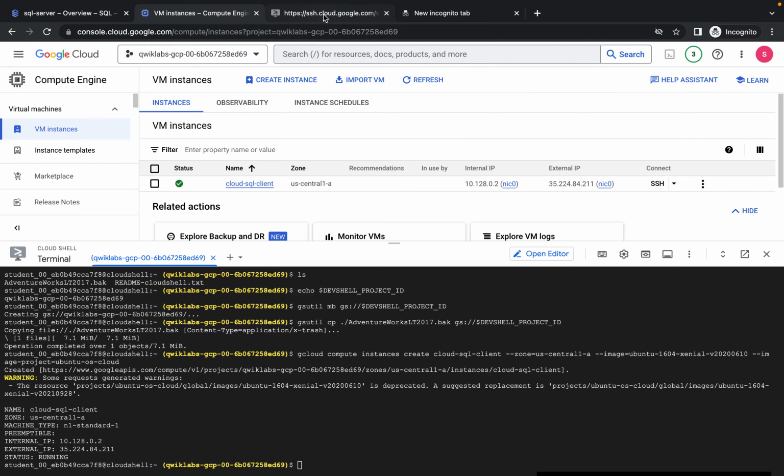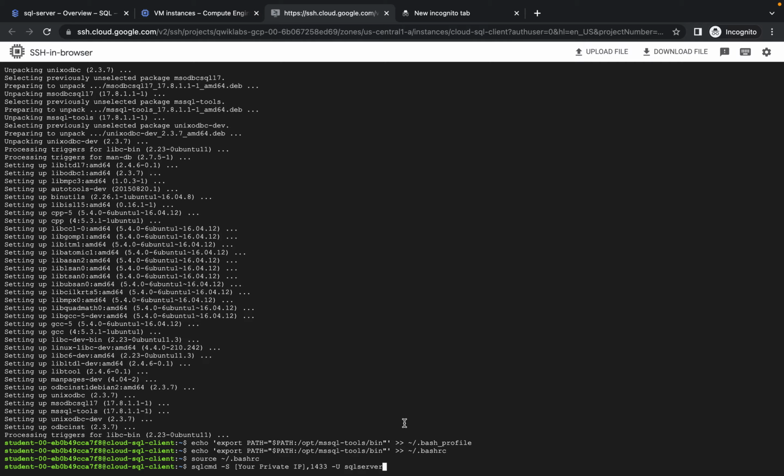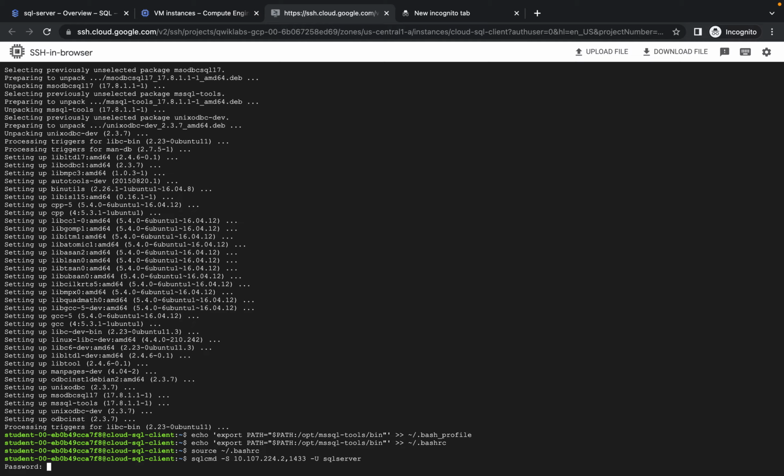Since I'm talking to the database, I have to go from the virtual machine that I'm using. So I'm going to replace this with this. After replacing it, then click on enter.